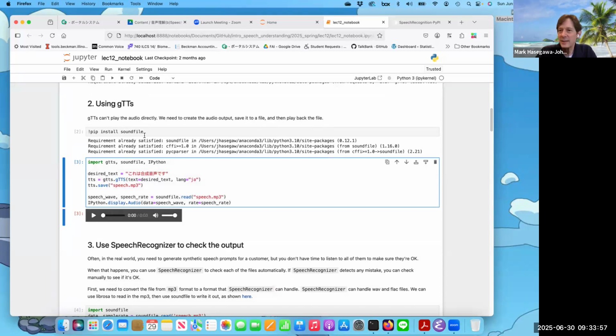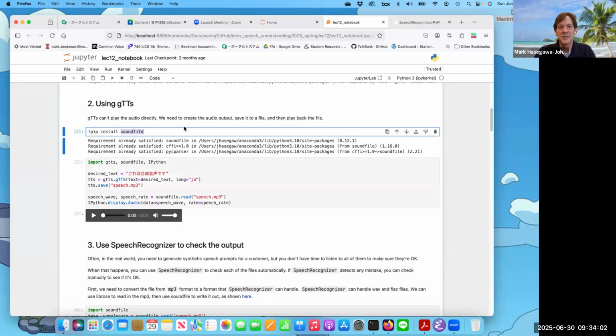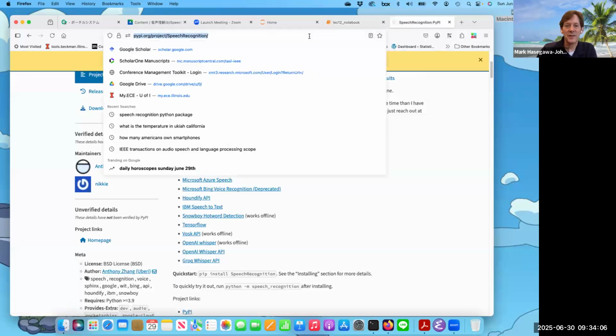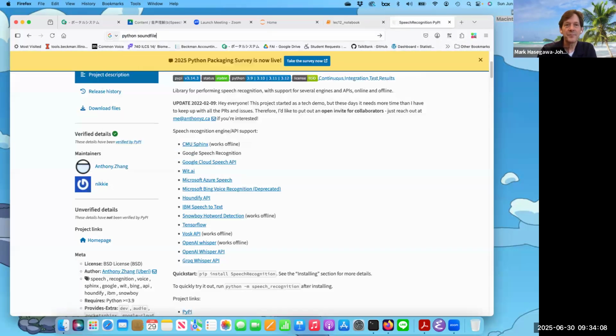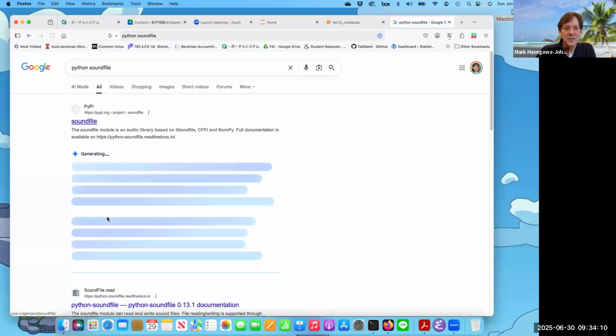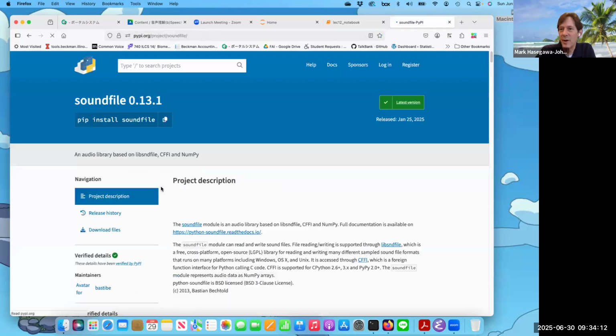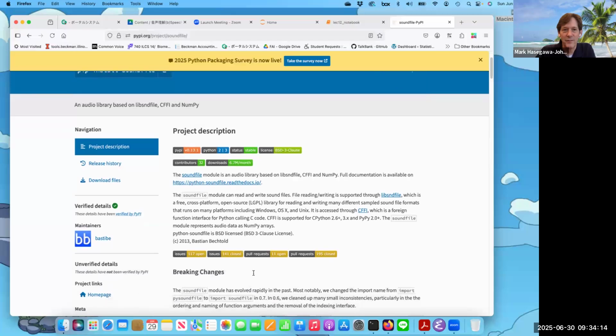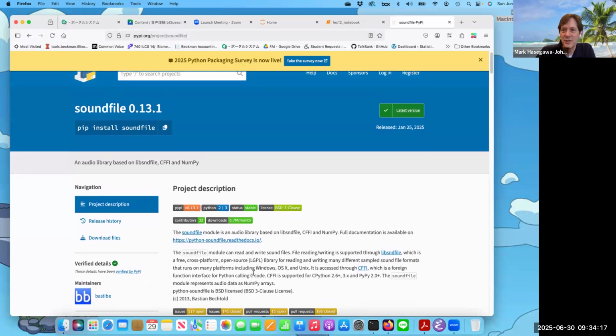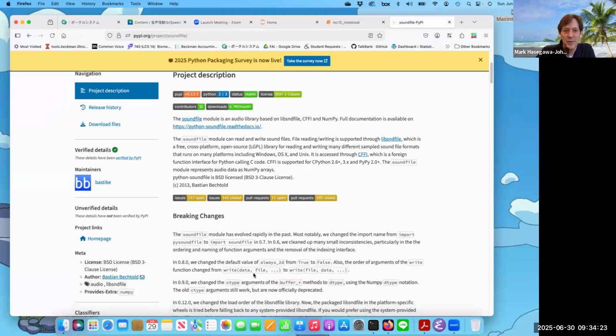gTTS can't play the audio directly. We could use Librosa to read in the audio, or we can use a package called Soundfile that we have not previously used. Let me look up Soundfile online. Soundfile is just another module in Python that allows you to read and write audio files. It's similar to Librosa or PyAudio, but it's somewhat simpler. In fact, Soundfile is quite a bit simpler than Librosa.